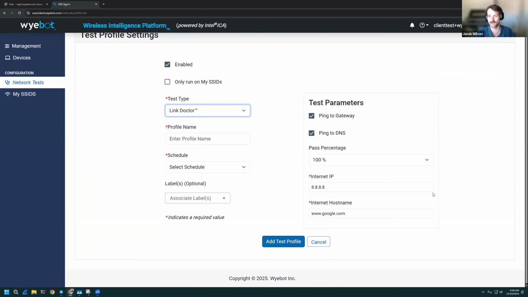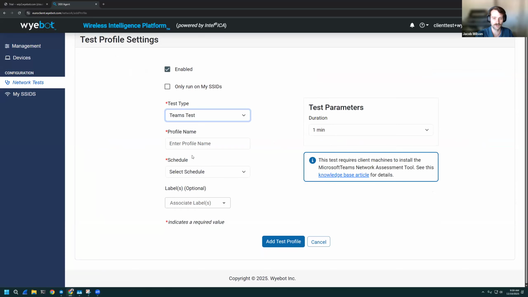Because it's making sure all those core services are up and telling you if they're not. One thing I want to talk about here is the Teams test. This is something that's actually unique to our agent. We have a Teams test on the sensor, but this one's different because this is one of the benefits of us being on Windows: we get access to some Windows tooling.